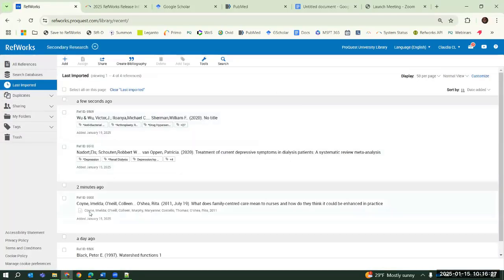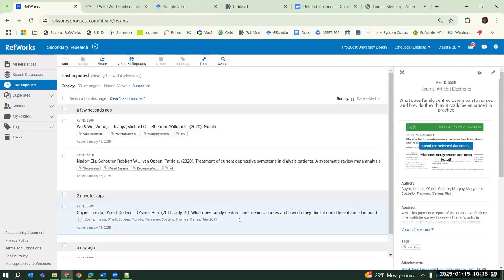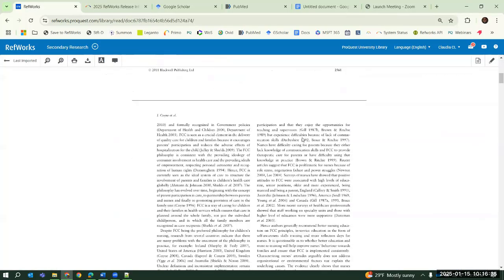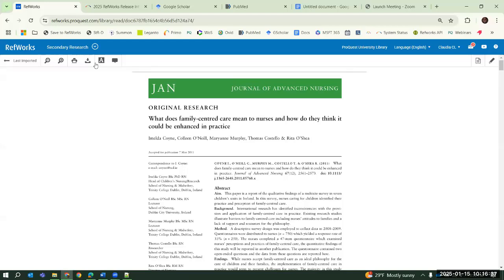Note that 2 minutes ago, that PDF that I was uploading is now here. And all the metadata in that PDF is saved. And I can actually look at that PDF in RefWorks if I want to. I can do highlights, I can do notes, I can print it out, etc.